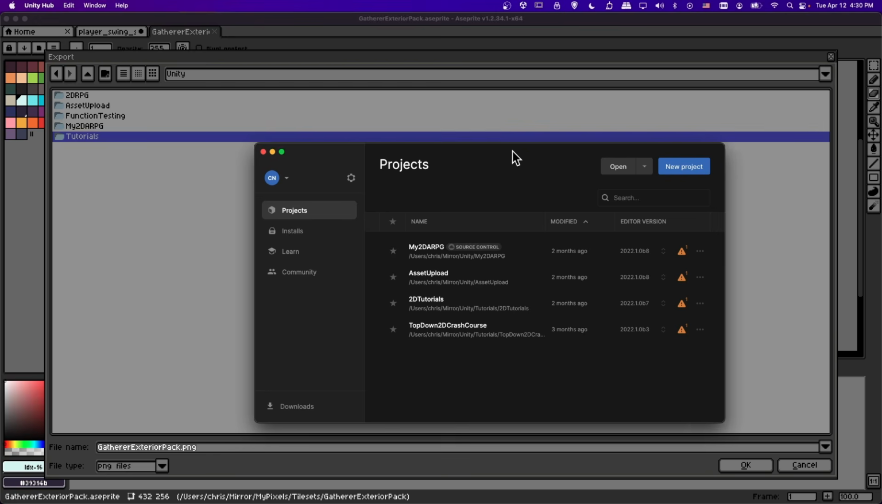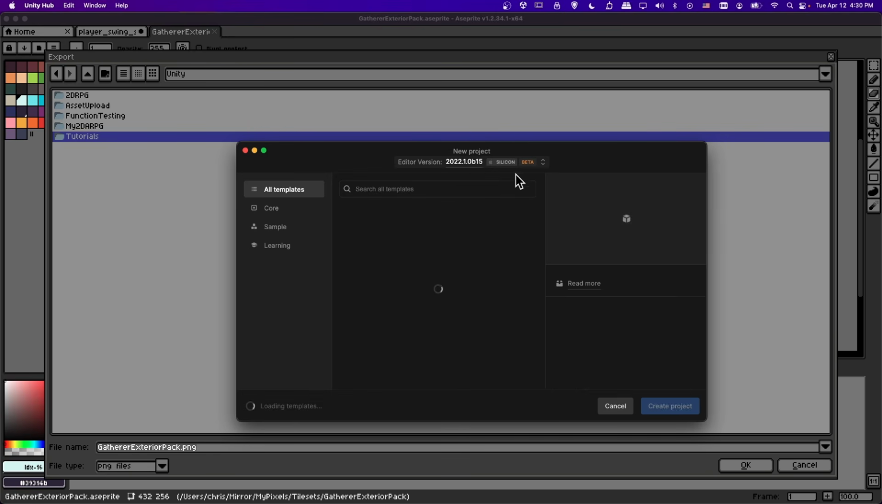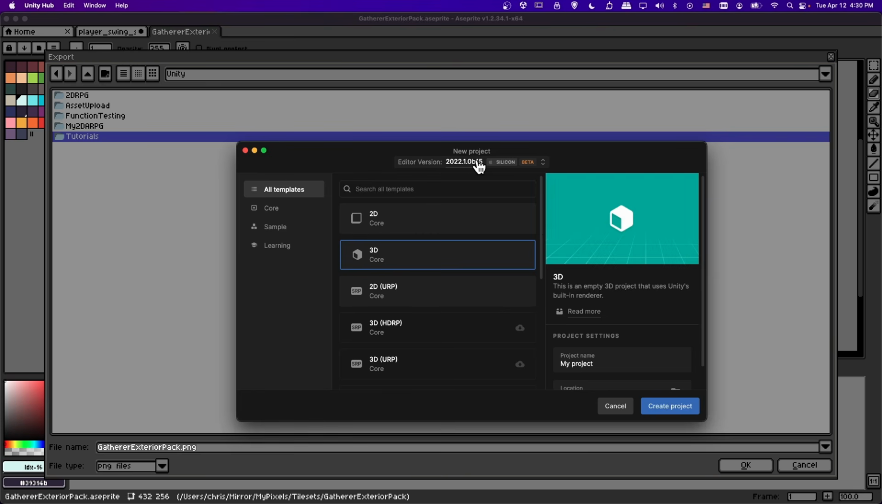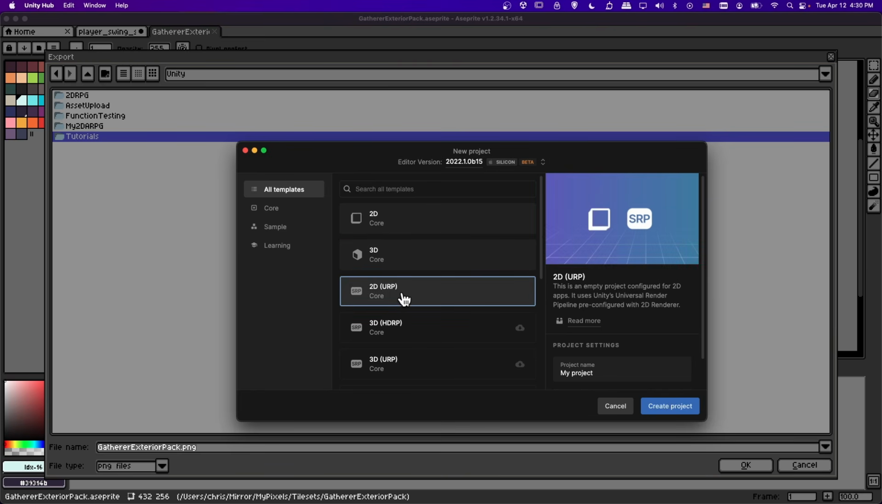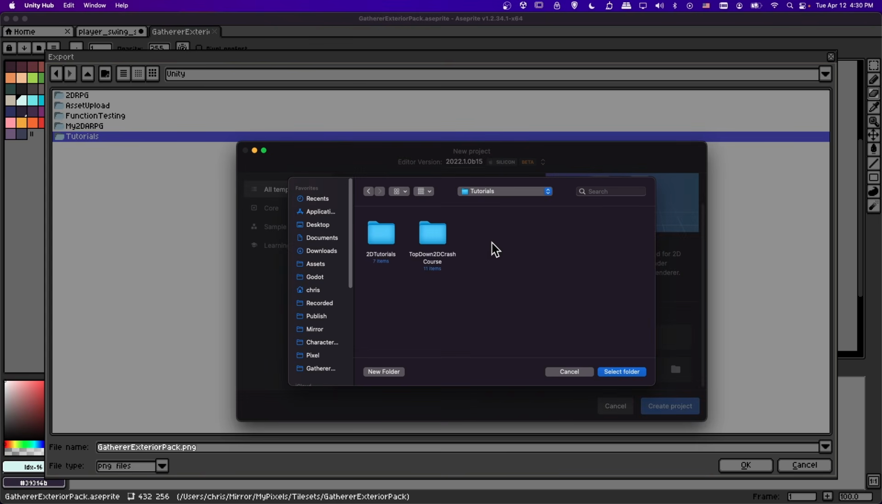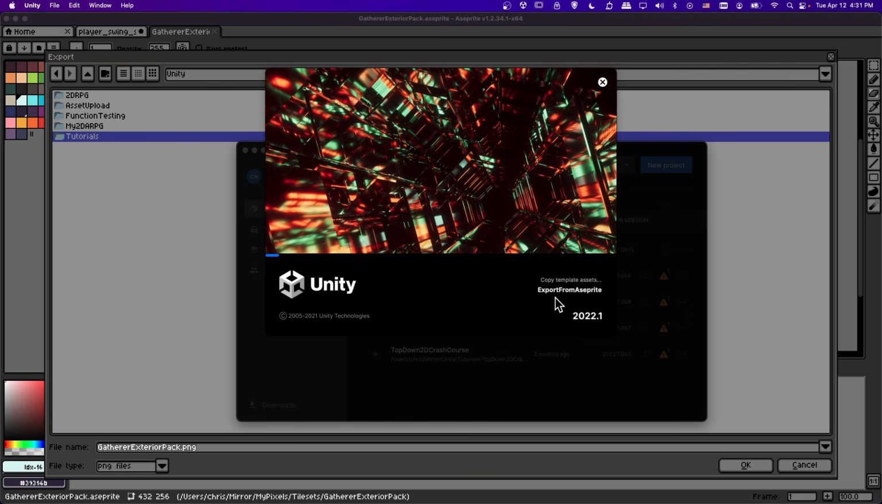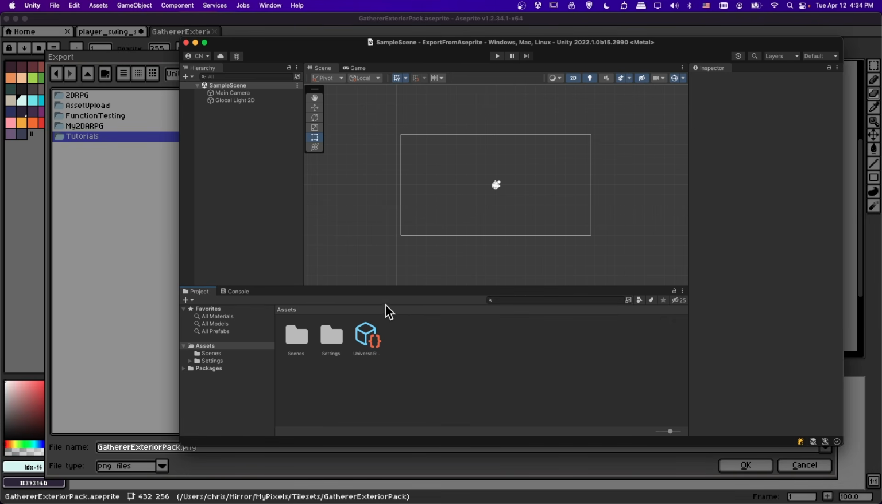So let's create the new project in Unity real quick. I'll open up Unity Hub and do new project using the latest version of the editor. In this case, I'm using the beta version. So I'll do 2D URP, Universal Render Pipeline, configured for 2D renderer. I'll navigate for the location and let's jump into this tutorial folder, select the folder, give it a project name. So I'll call it Export from Aseprite, create project, and then go ahead and open it up once it's done being created. Okay, so here I have the Unity project open.